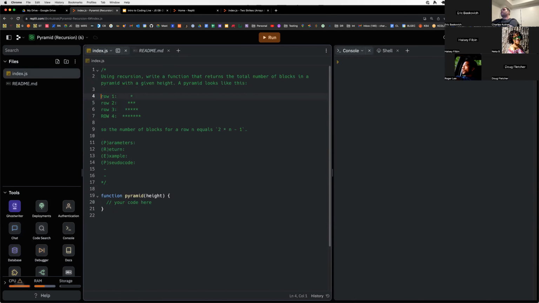All right. So using recursion, write a function that returns the total number of blocks in a pyramid with a given height. A pyramid looks like this, right? So the very top row is 1, the next row down is 3, and then the row after that is 5, and the row after that is 7. So for each row, we're basically growing by 2. And the mathematical formula for that is 2 times n minus 1. Right, and that's how many blocks are in each row.